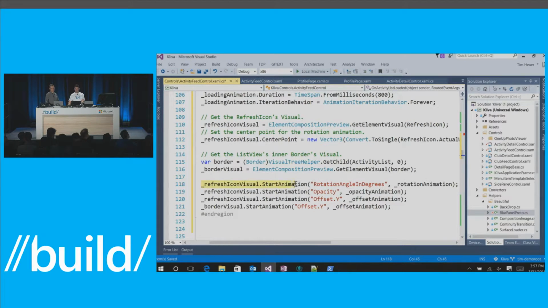And then the similar pattern. We're going to start the animations. So for our icon, we have the visual, and we're going to say, hey, I want to start the animation for rotation in degrees, opacity, and the Y offset. And we're attaching and connecting all those animations.